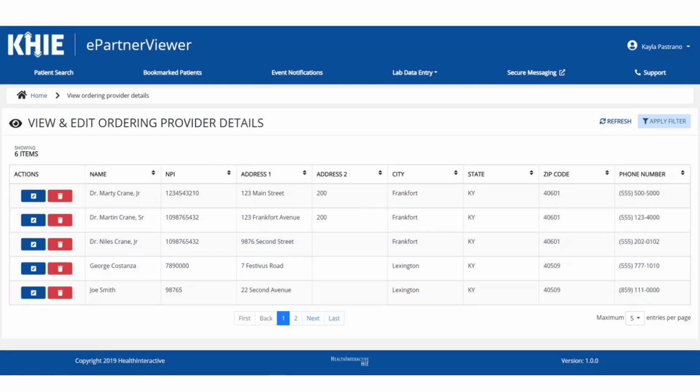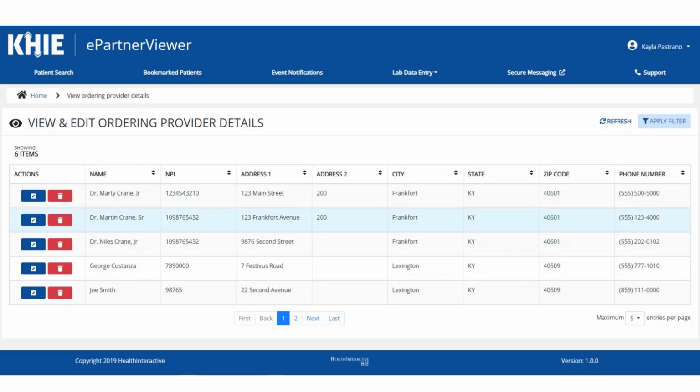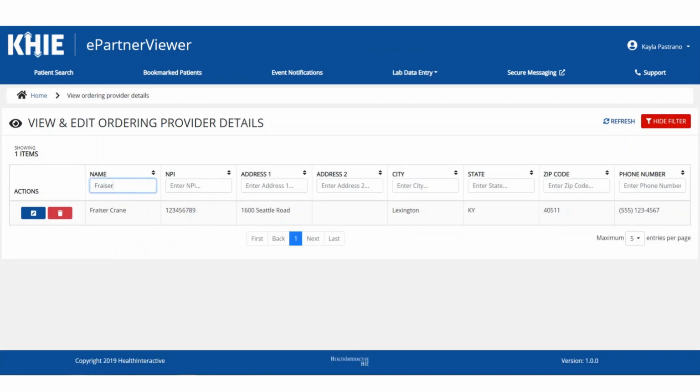To delete an ordering provider from the user preferences, click the trash bin icon located next to the appropriate ordering provider. To delete the ordering provider, click OK. Click Cancel if you do not want to delete the ordering provider. To search for a specific ordering provider in the user preferences, click Apply Filter. Search by entering the ordering provider's name, NPI, address, city, state, zip code, and/or phone number in the corresponding filter fields. Now that the ordering provider has been created, let's create an ordering facility.